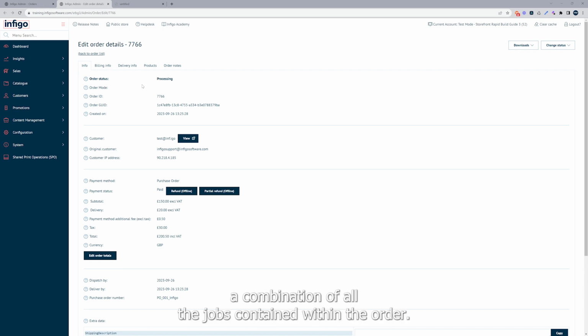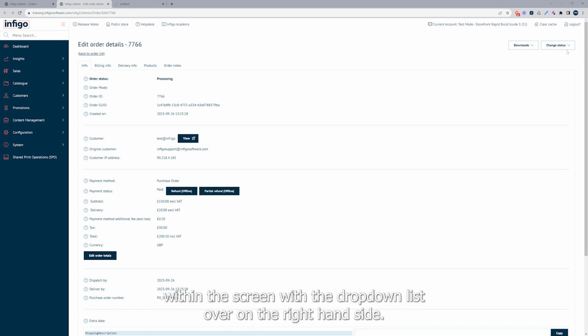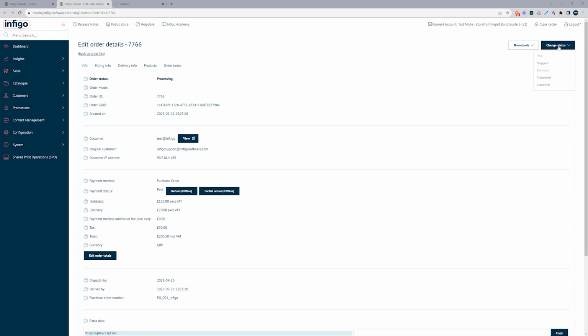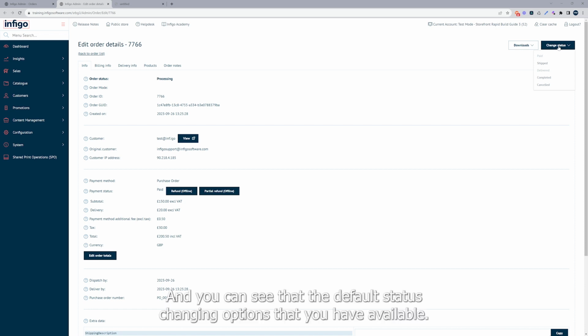A combination of all the jobs contained within the order. If you want to force change the order status, you can do that from within this screen with the drop-down list over on the right-hand side. And you can see there the default status changing options that you have available.